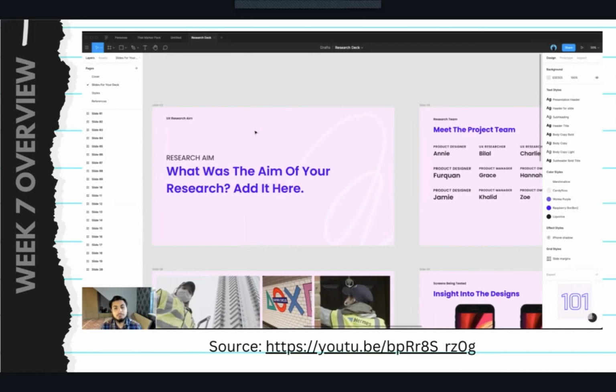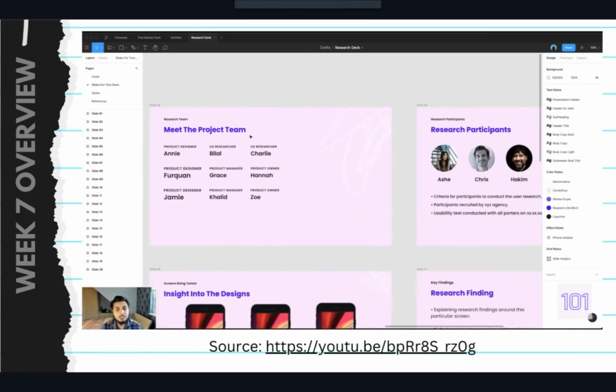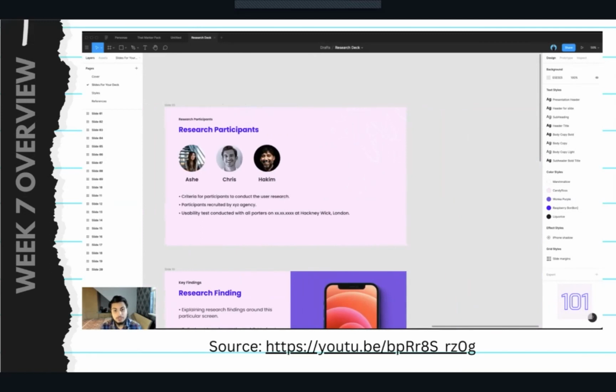Hopefully this has already been conducted and you already know what the research aim was when you conducted the research. And here it's always nice for someone to understand the project team. If you're reporting out to wider teams, who was involved in the research, just insert people's names, and I've sorted them here alphabetically. And then we're jumping straight into research participants.